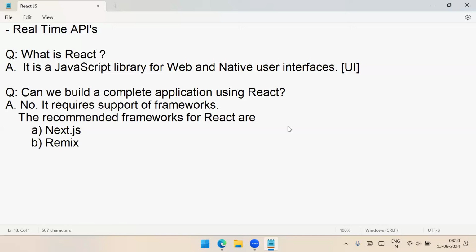So can we build a complete application just by using React? Not possible. So that is possible with the support of frameworks, right? It is officially recommended by the React community. People who build React, they recommend these frameworks. There are so many other frameworks you can use, right?